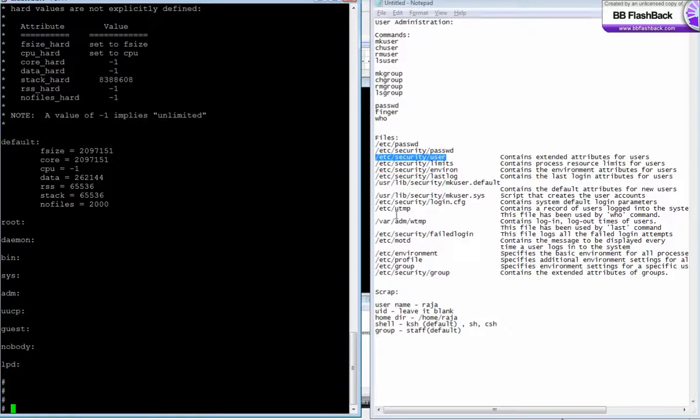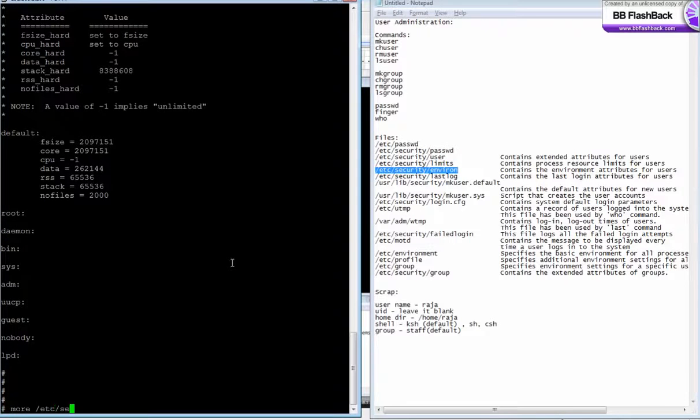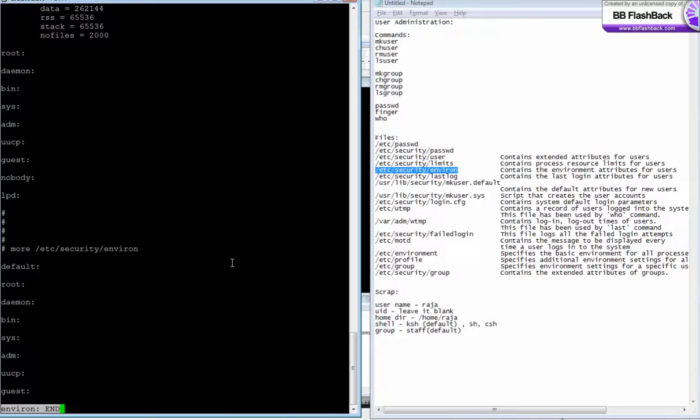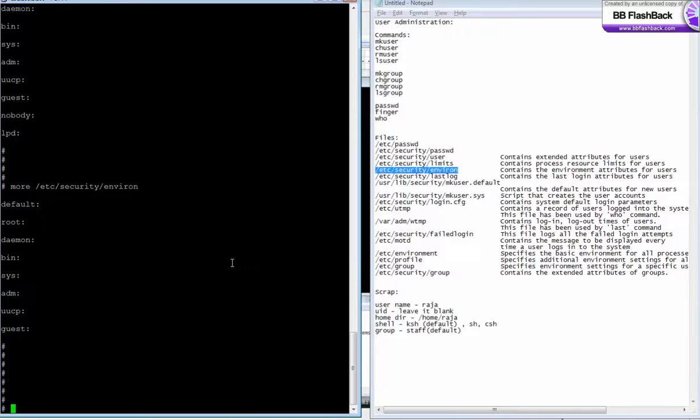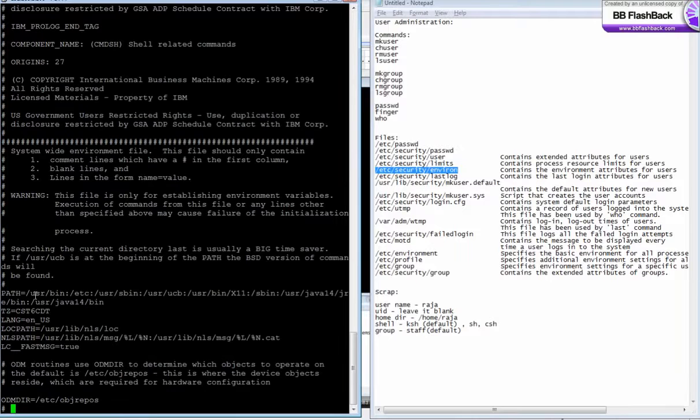Okay, and the other file is called /etc/security/environment. This is basically for storing the user-wide environment. There is one more file called /etc/environment. This is used for the system-wide environment. Here we define the PATH variable, TZ, that is the time zone, and language, location path, NLSPATH, ODMDIR. This is the place where your ODM files are stored.